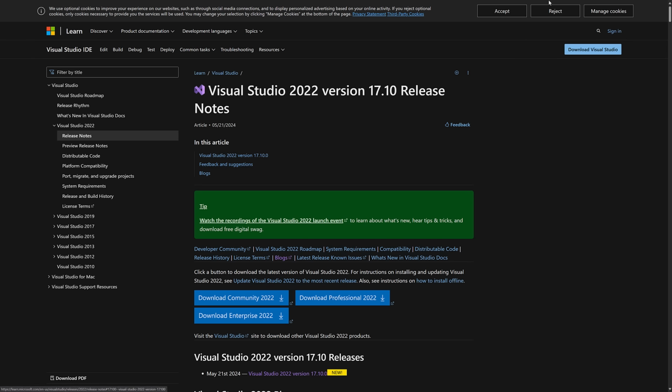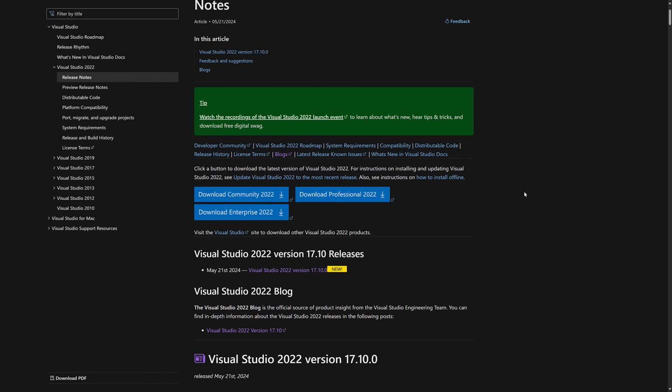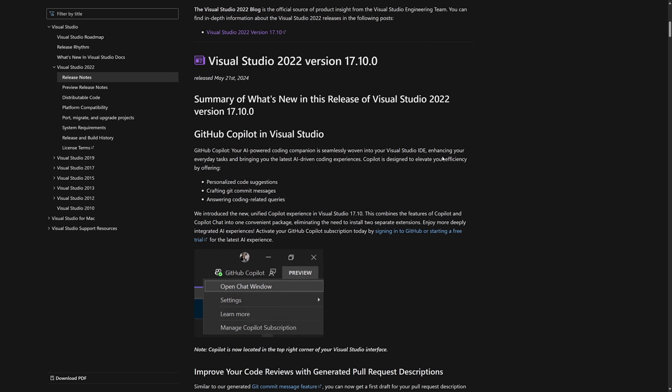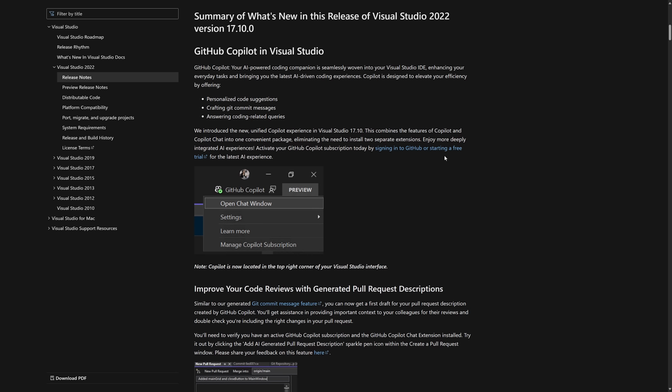All right, so here we are in the full-blown release notes. I will have these linked in the linked article down below. So we are at version 17.10. There's a lot of new stuff here. Now, I'm not going to go into a ton of detail about the other features here. I highlighted some of the things I think are cool.